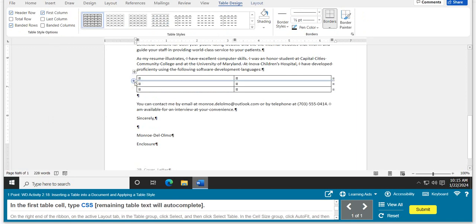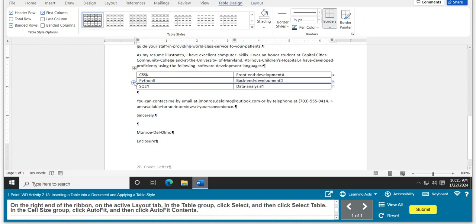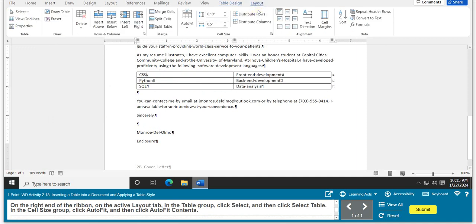In the first cell, type CSS, all capitals. On the right end of the ribbon, on the active Layout tab. So here we go, right in the ribbon. That's the Layout tab. Click that. Now in the Table group, hold on, Layout tab. In the Table group, select and then click Select Table. So we're at Layout, Table group, here we go, Select, and then Select Table.